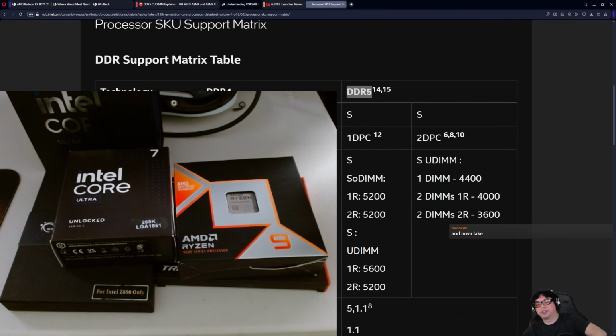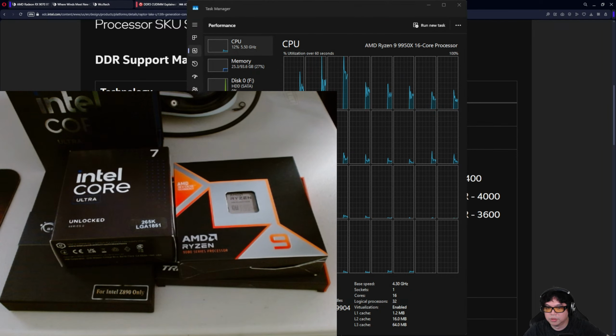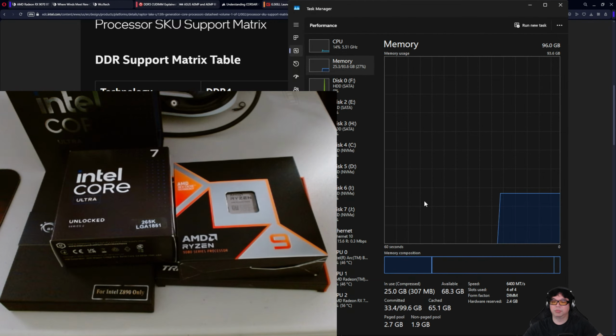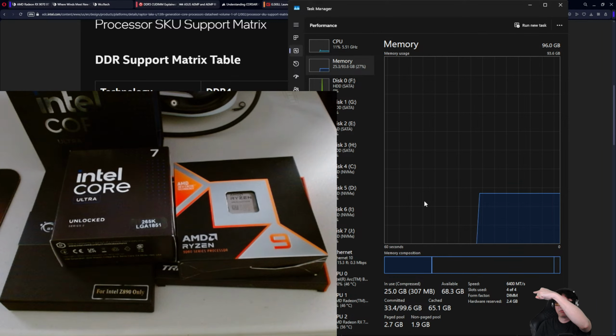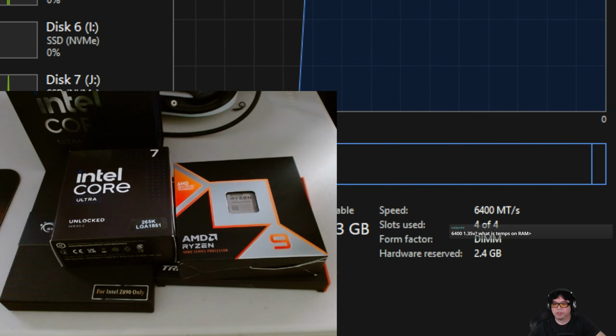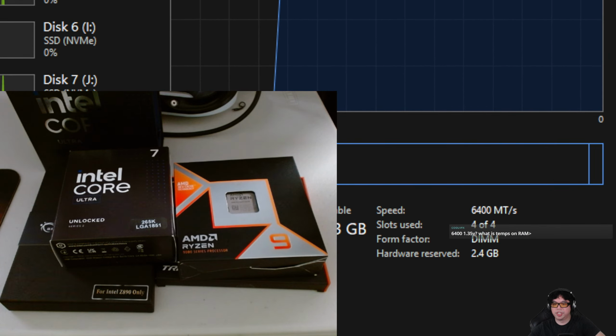For those wondering, we are running 4 sticks of RAM. This is the AMD. Put it here. You can literally see it right next to me. Okay, right there. 4 out of 4, 4 sticks. 6,400. 6,400, 4 DIMMs.